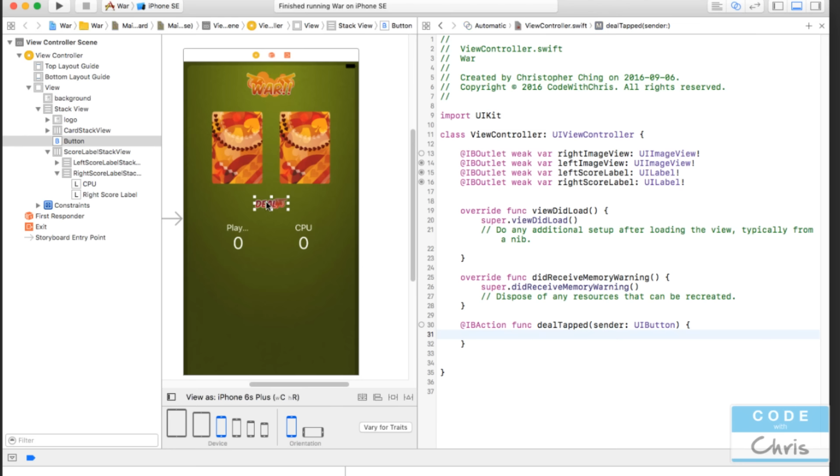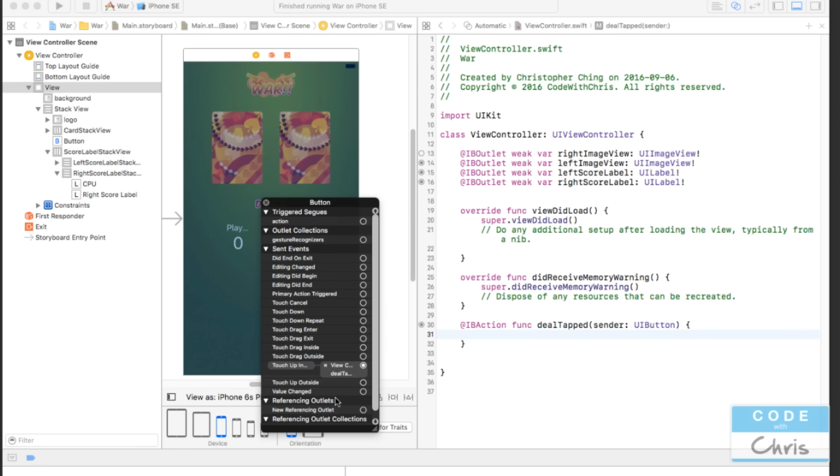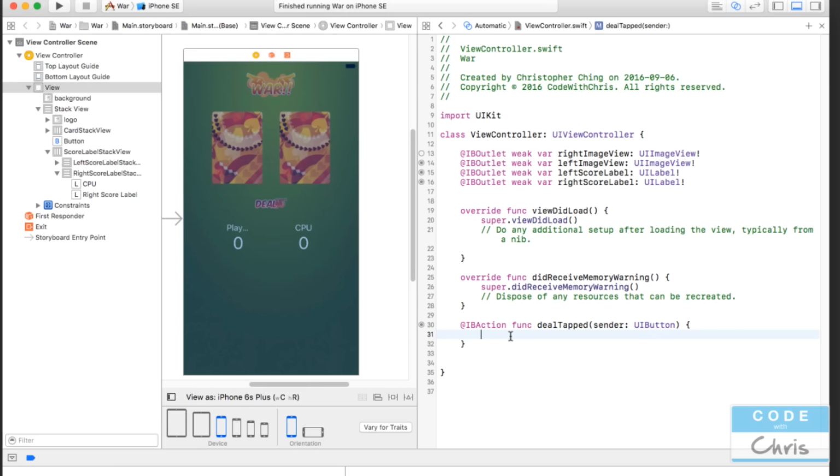And how we can do that is right click the deal button, go all the way down to Touch Up Inside, this little circle beside it, and click and just drag that over to either this yellow circle up here or the view controller. When you let go, it's going to show you all of the IB actions that you can hook up this event to. So here, dealTapped with sender, we'll click that, and now it's hooked up like that. So that's an alternative way that you can hook up a function to your button without using the control, click, and drag method. Now I can put any sort of code I want in here.